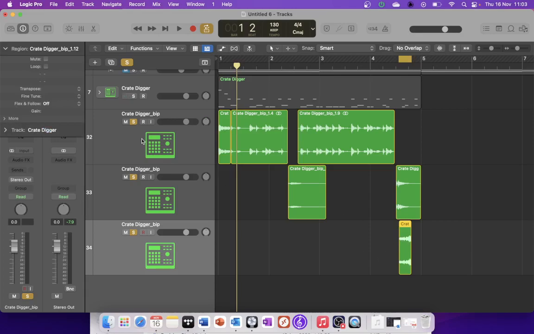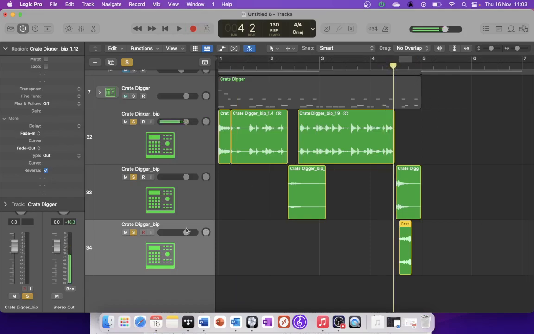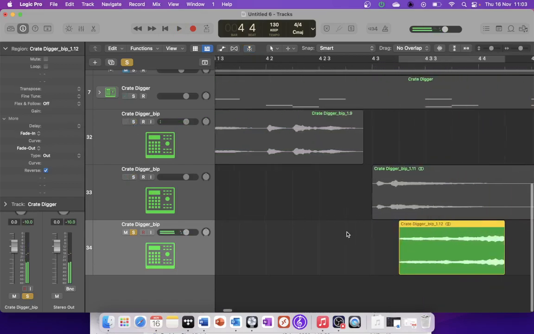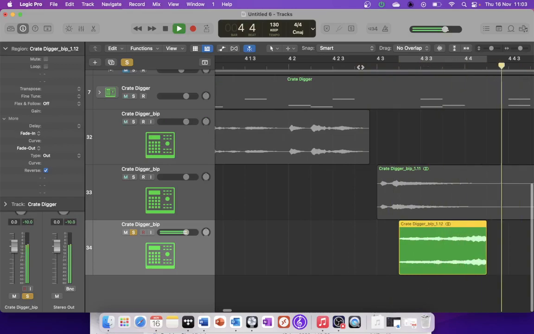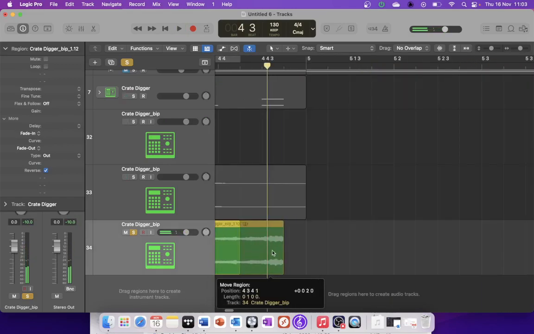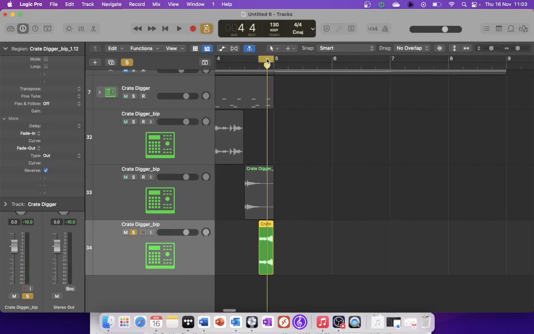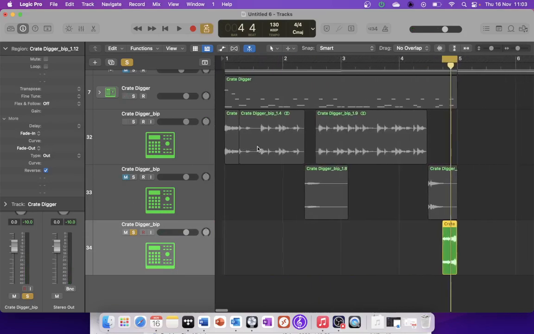So I select the clip, and I go to region in the top here, more, and then you can put reverse on. Now this crash cymbal is going to be in reverse. Let's listen to it. So that sounded kind of cool. And you could have that right before it loops back around. Might give a cool effect. I'm just going to mute this one so we can hear it a bit better.